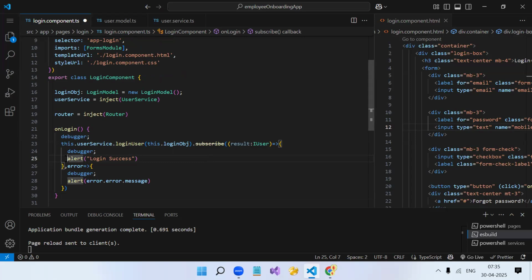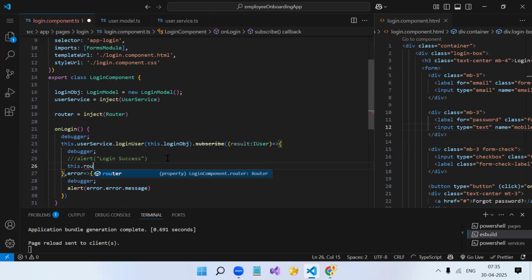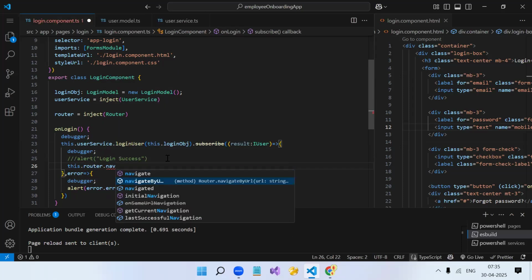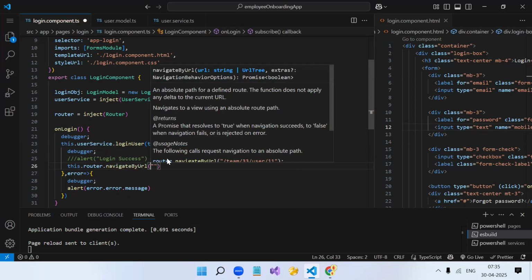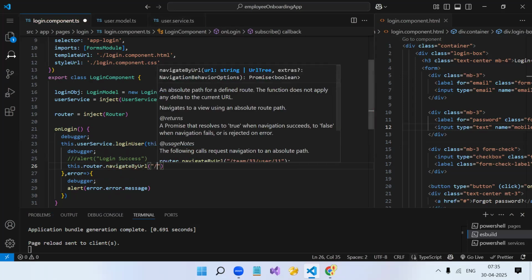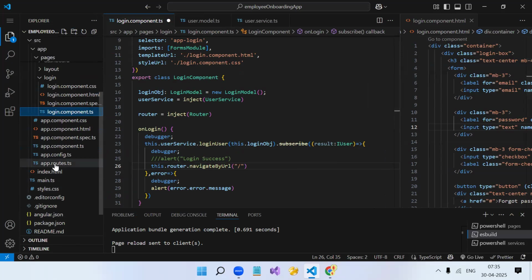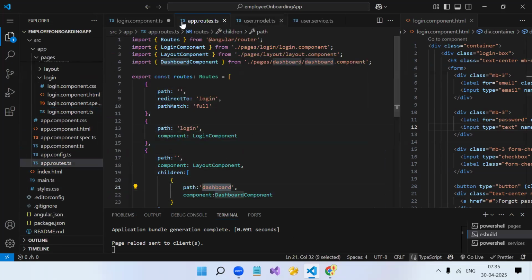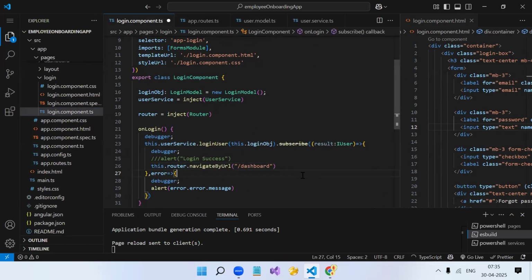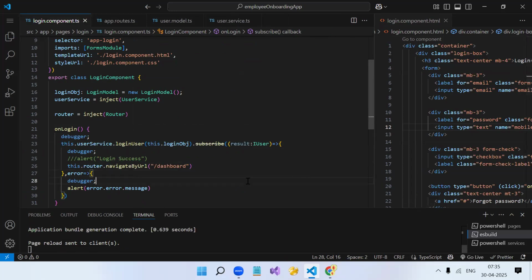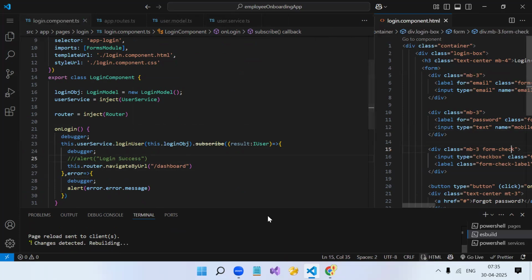Normally we don't show the alert in case of login. What do we do? We have to navigate user inside the application. So this.router.navigateByUrl, and we have to navigate to the dashboard URL. Let's get the dashboard route over here. Okay. Now let's navigate also.